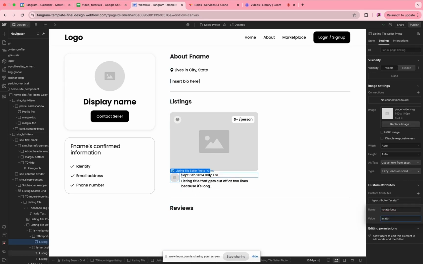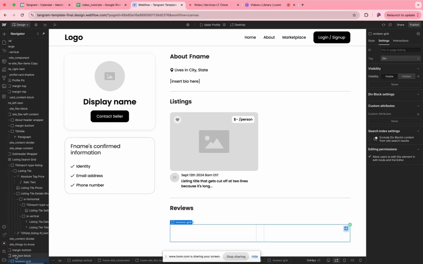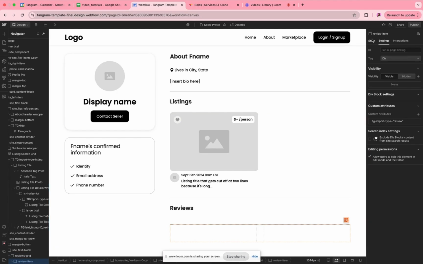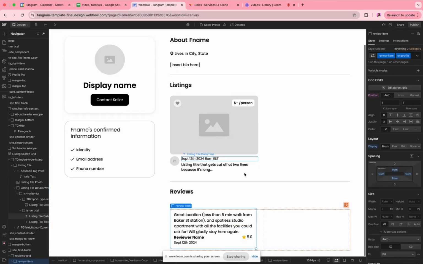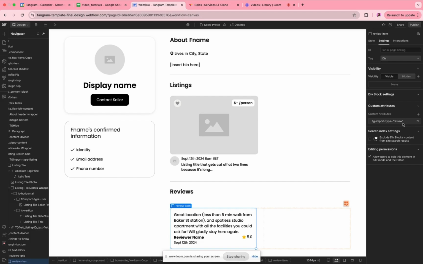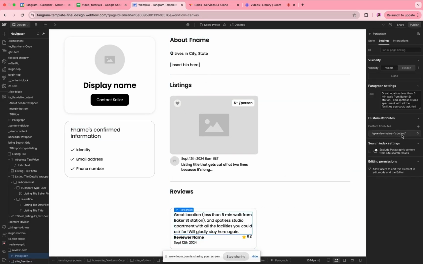Lastly, for reviews, we usually set this up as part of the onboarding process automatically in Tangram, but just to speak to the attributes that are used here, you just define TG import type equals review, similar to the listing tile. It'll be wrapped around a div around the review tile, and the attributes for the content of the review or the message. The review message is TG tag value or review value equals content.